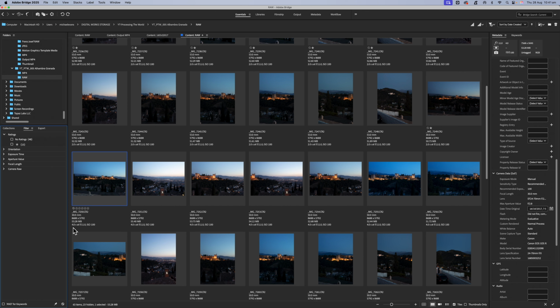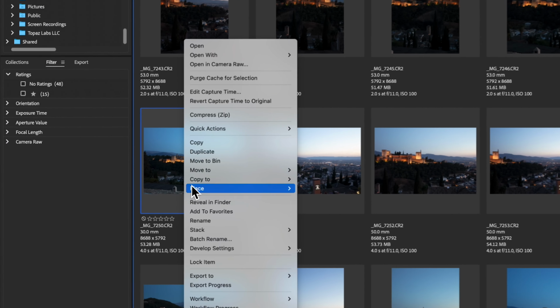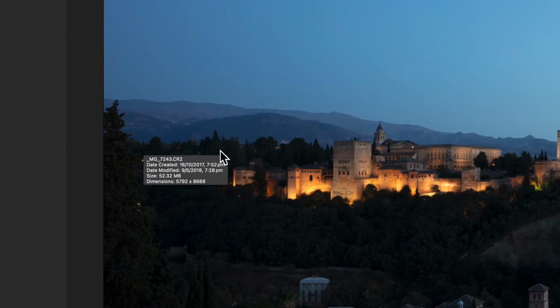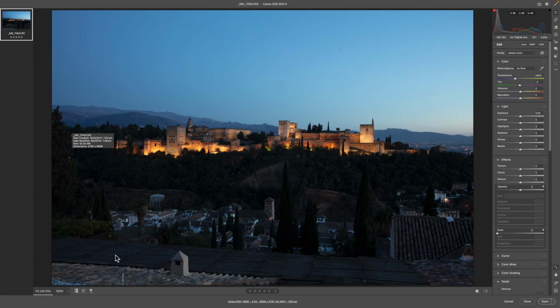Now we're currently in Bridge, so let's take this through into Adobe Camera Raw. And this was an image that I shot at ISO 100 on a Canon 5DSR with a 24 to 70mm lens, f11, and it was a 4-second exposure.